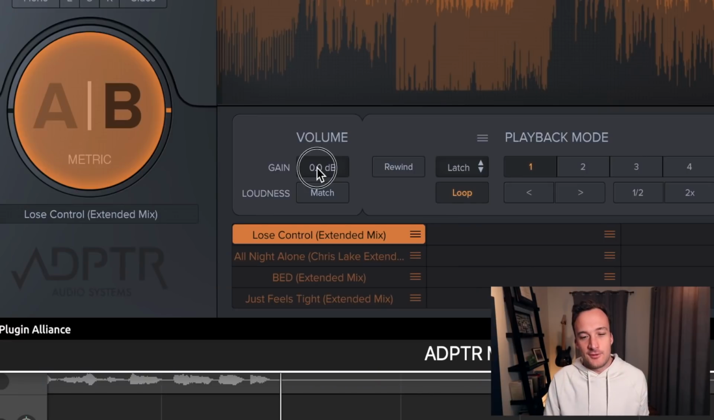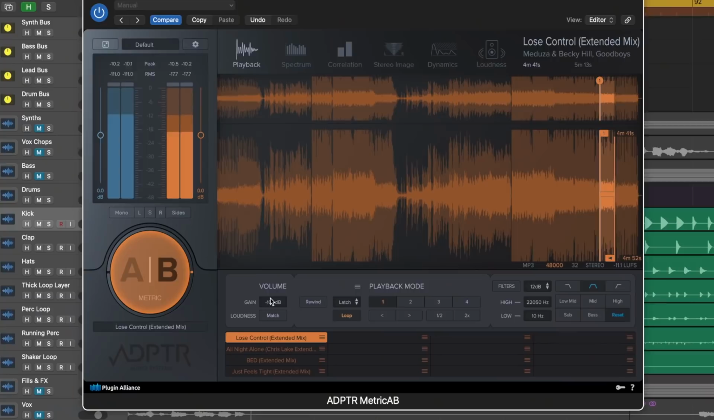And I like to move reference tracks to around -10 decibels. That way it leaves enough headroom for you while you're mixing. Now these are all extended mixes, so I've just looped the parts where the drums play.